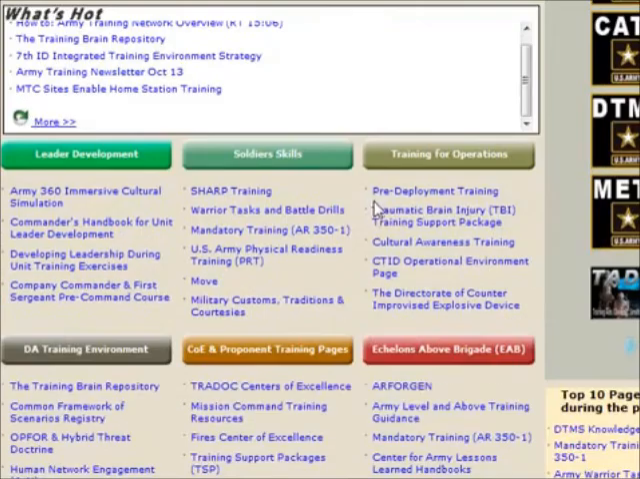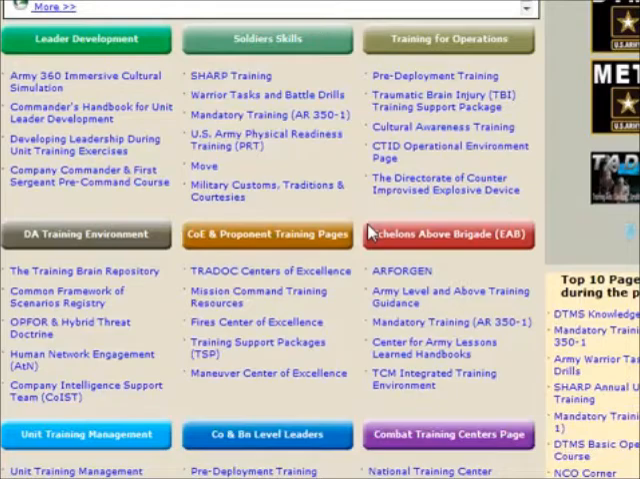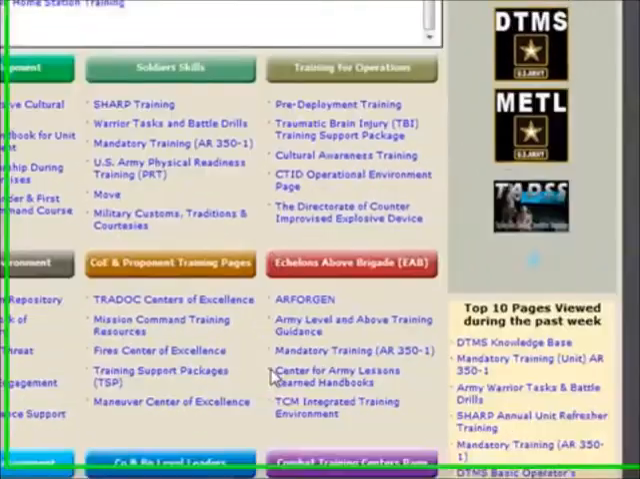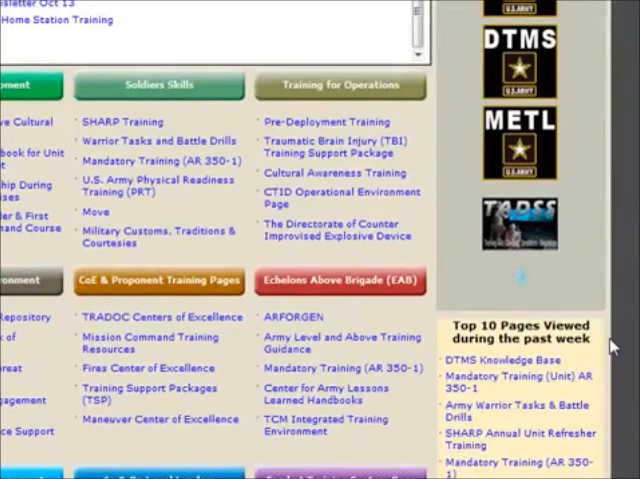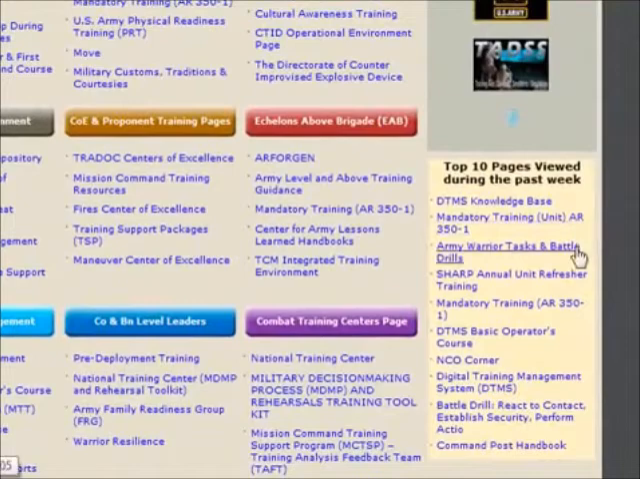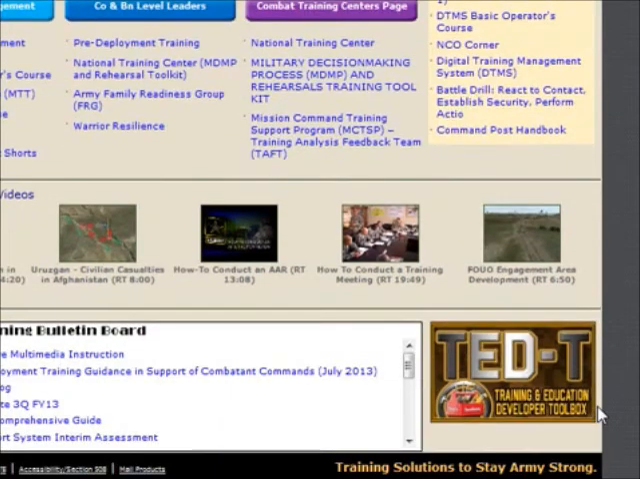Scrolling down, as you can see, ATN is organized by topics, again with supporting pages providing the very best resources available for each. As you can see down here, the top 10 pages viewed during the past week highlights what soldiers are looking at on ATN now. So this information is automatically gathered by ATN and provides you a view of what soldiers around the world are looking at on ATN. Scrolling further down, we've got the Training and Education Developer Toolbox, which is basically a site for training developers.